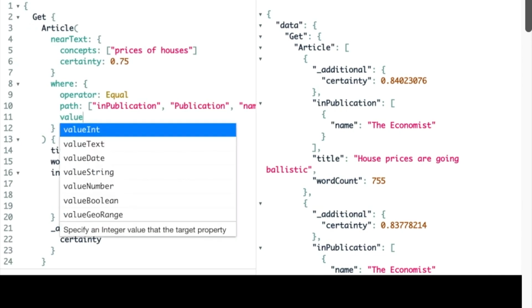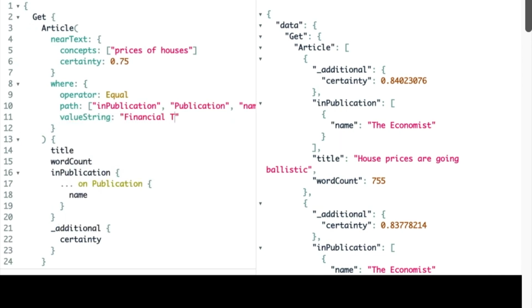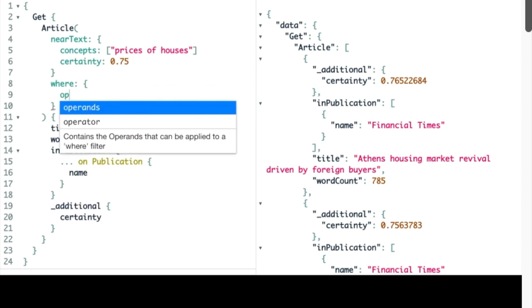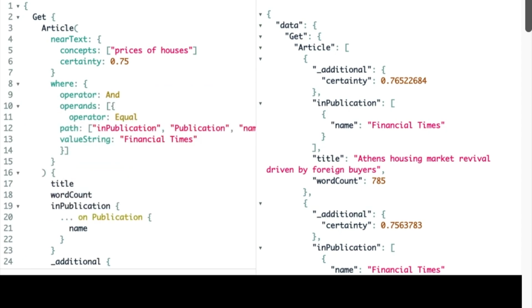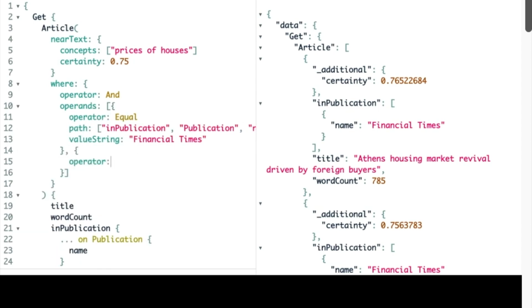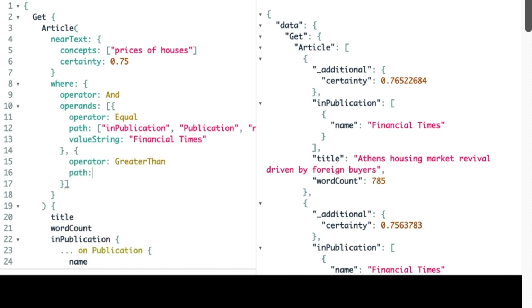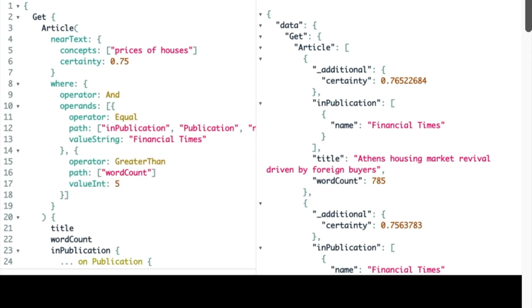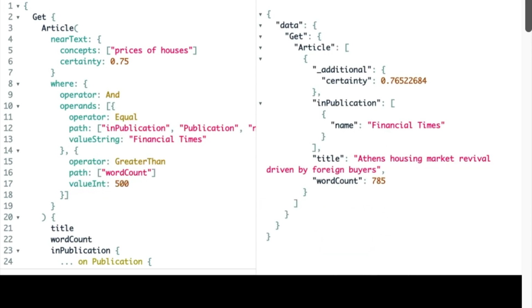You have the concepts of prices of houses, which is being used for the semantic search of finding articles that are discussing the prices of houses. Then you have the symbolic query part of it that's saying that it must be published in the Financial Times publication. You can also see how you can stack together two different symbolic queries. So it has to be published in the Financial Times, and the word count of the article has to be greater than the given value, so you don't have short articles. These are examples of the symbolic queries, such as the comparison of the word count and so on, ideas that can be used in Weaviate.